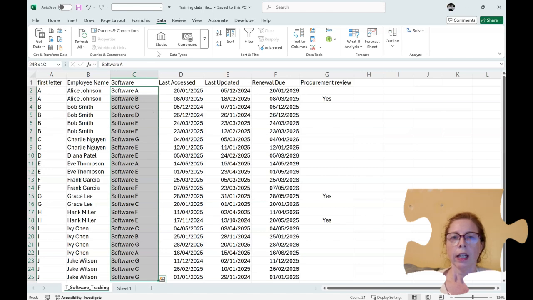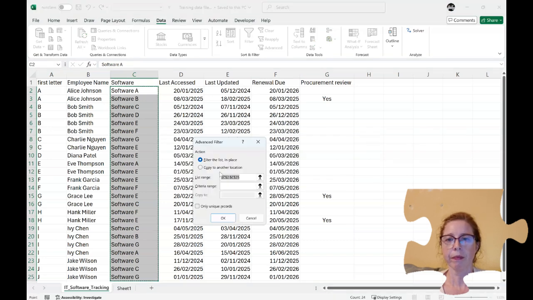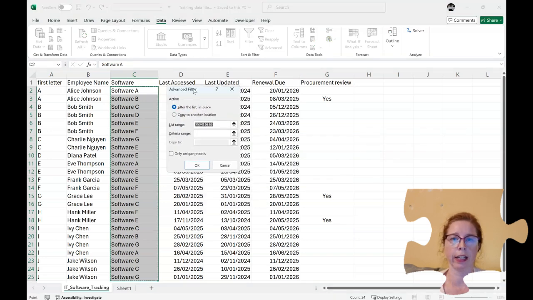Okay. And it's actually in data. I'm already here. It's in the data tab and it's in sort and filter. And it's actually an advanced filter. So I click on advanced filter, and in here I just click on OK. That's it. And then it brings up this little advanced filter pop-up box.